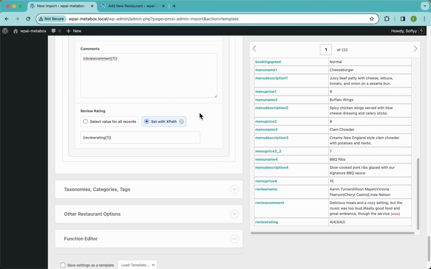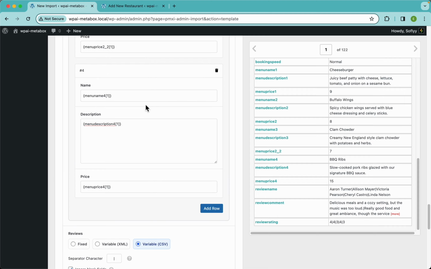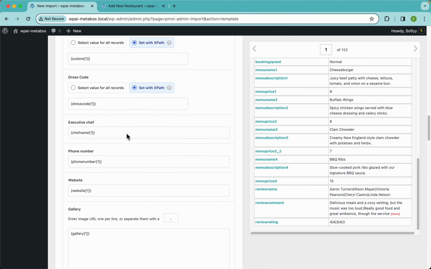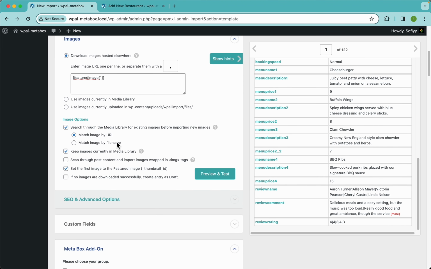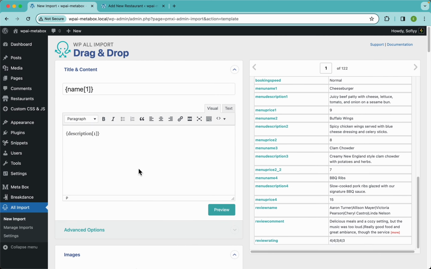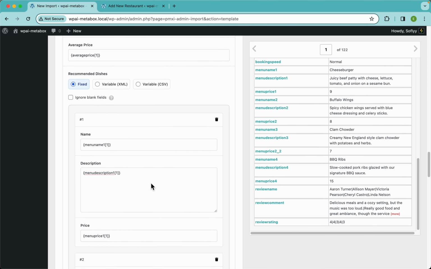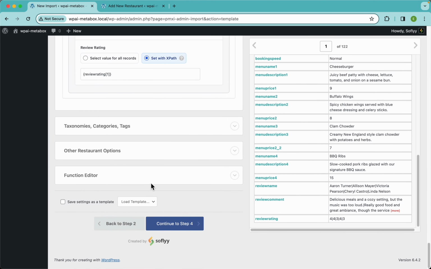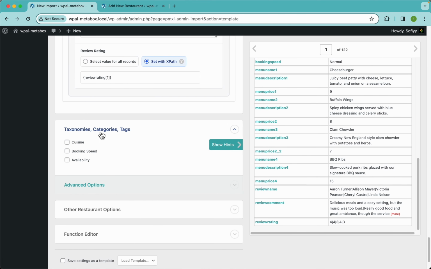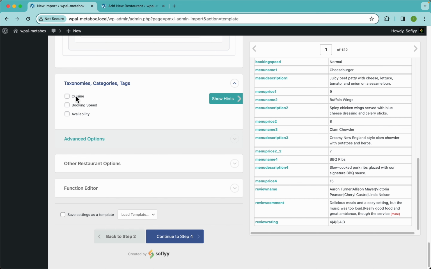Now, let's just continue with our import. This is all looking real nice. We have all of our fields in the metabox ready. We have our images and the standard WordPress stuff. So I'm gonna scroll down a little bit, and open up the taxonomies section. Now for the taxonomies, we have cuisine, booking speed, and availability.